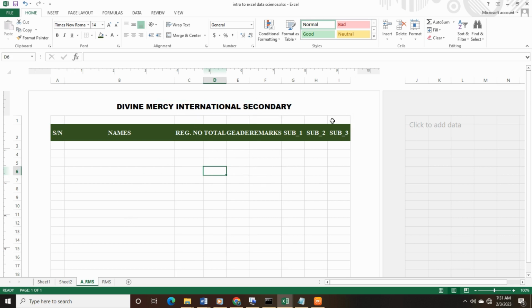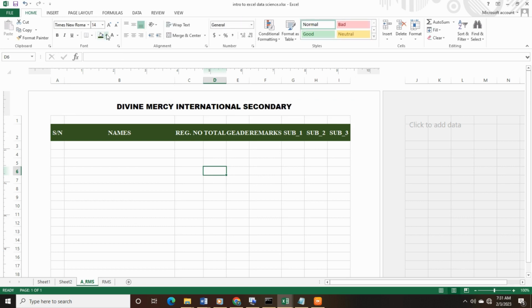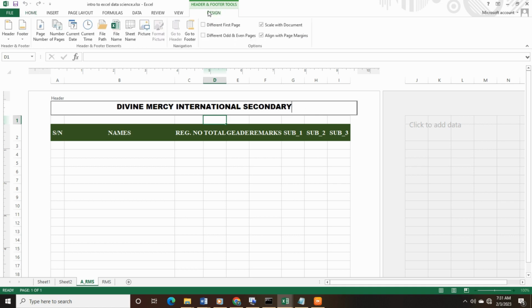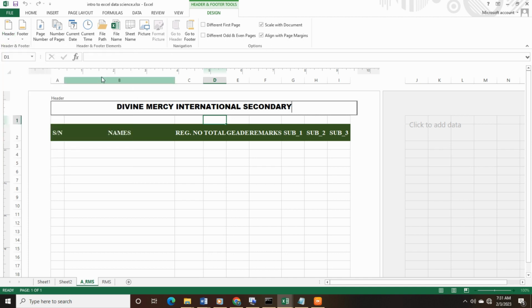Alright, so for the headers, I want to give this score sheet itself a color. Is that even possible? No. I want to style the header. Okay, design. Let's look at design. Header. Whoa. Okay, I'll look at that later. It's going to take our time.